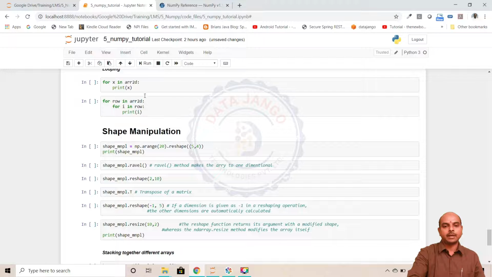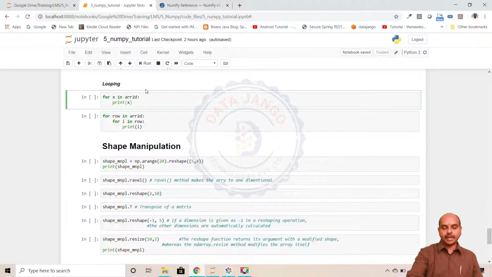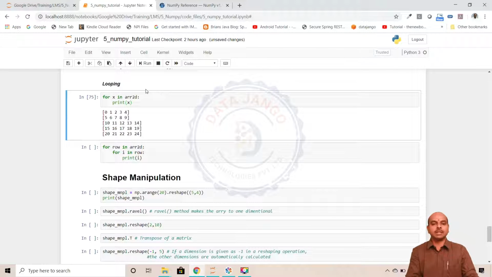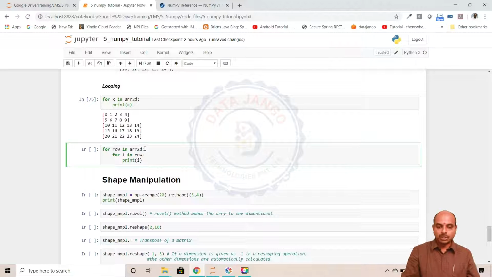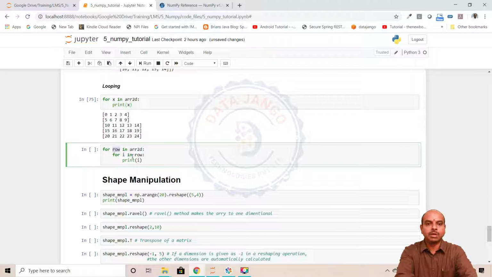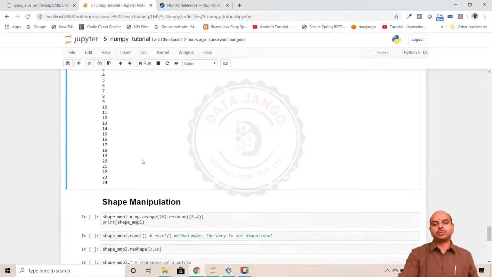So looping. You can actually loop through a two-dimensional array, and when you loop through, you will get one-dimensional arrays. The first row, second row, third row, like that. And you can loop through the values also. Each row is again a one-dimensional array. We can do looping on the array. So I am doing two for loops, nested for loops, and trying to print the values. We can loop through.